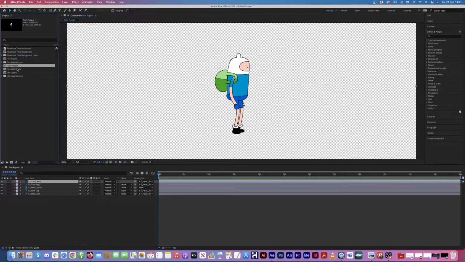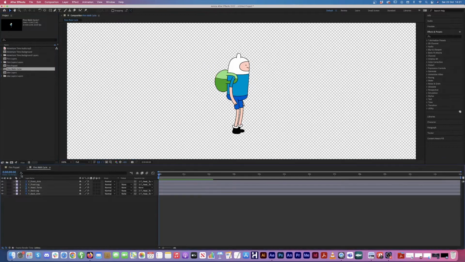Once a character's rigged, it's good to duplicate it, so you've got a copy that if you ever want to do any other animations with, you don't have to go through the rigging process again. It's just there ready to use. So I'm going to double click on Fin Walk Cycle. Now this will come up here, and I'm just going to close the fin puppet here with this cross. So I'm just going to do a couple of things to make the animation process quicker and easier.